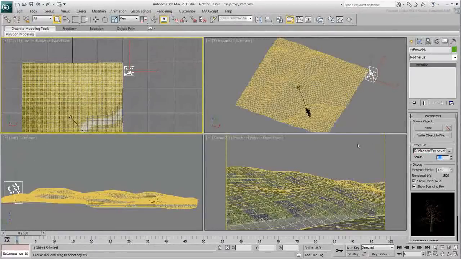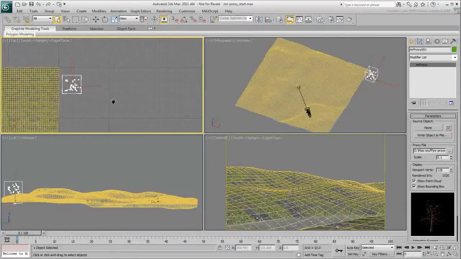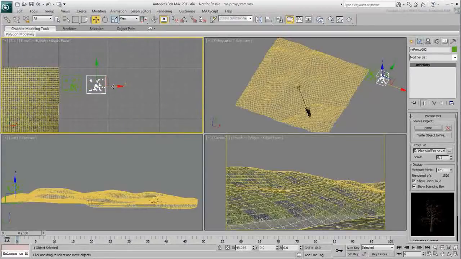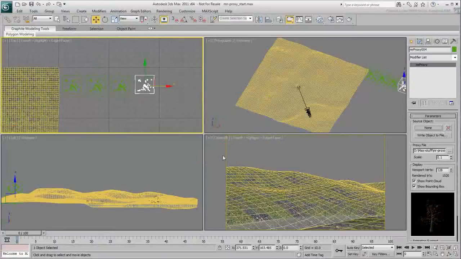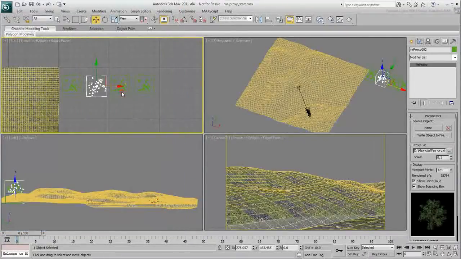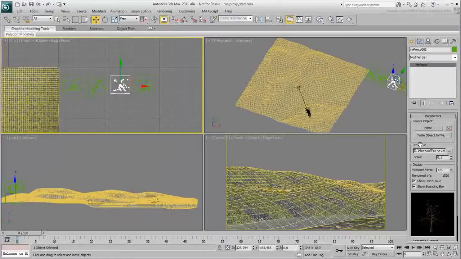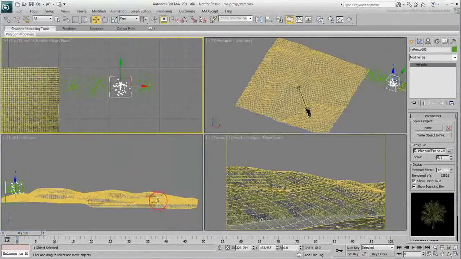You can repeat the mrproxy creation process to add other trees. You can also copy the existing tree and simply reload other MIB files into the duplicates. In this case, you'll be using quite an eclectic assortment of trees. Normally, you wouldn't want to use all 4 seasons on the same day.